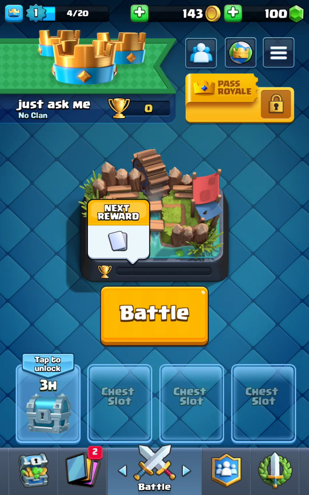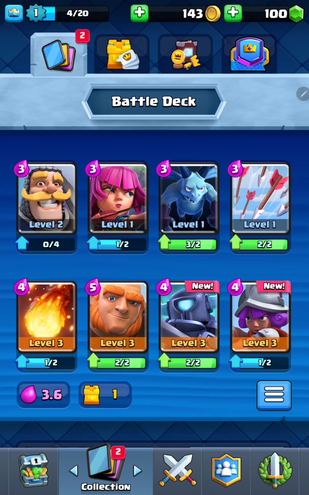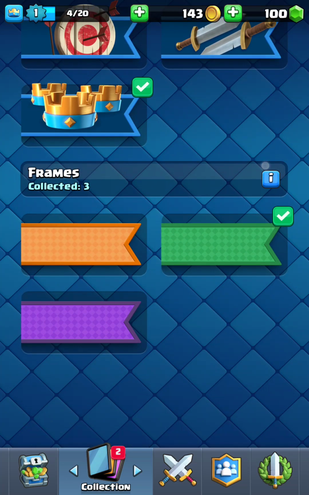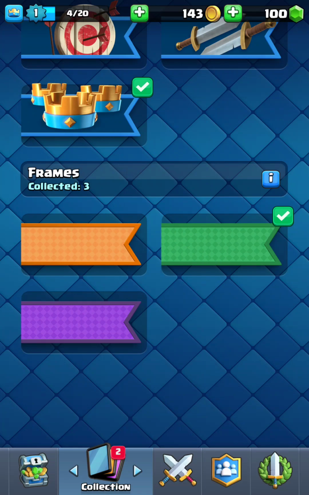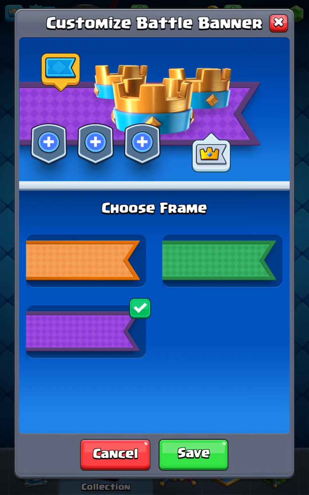Now go to the card icon at the bottom of the screen and click on the fourth option, and here you can check your banners and decorations. You can check your frames and select one, or select another, then click on it, click the use button, and click save.